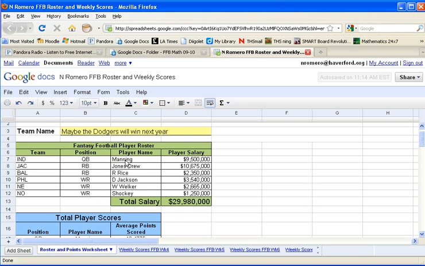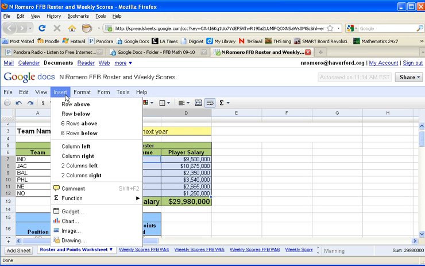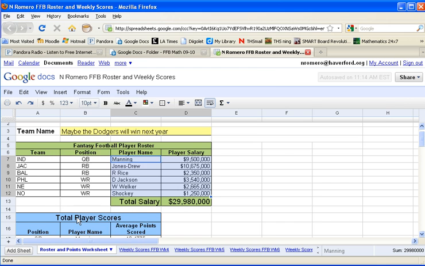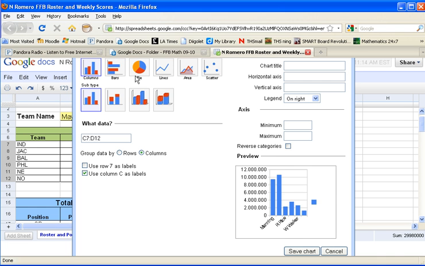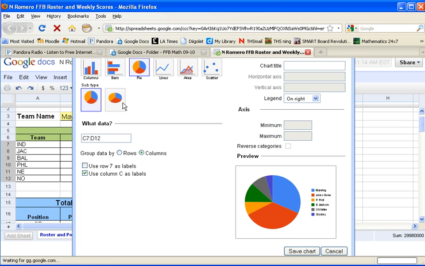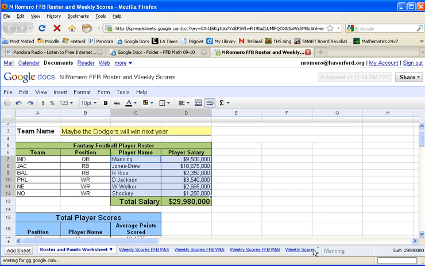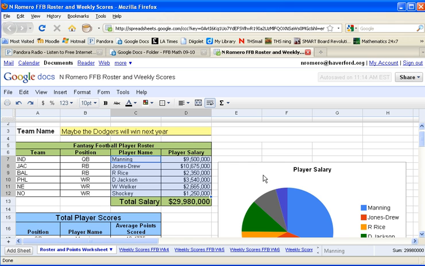Okay, if I want to make a circle graph, I'm going to make a circle graph here for my salary. I'm going to highlight my player names and their salary. Again, go to Insert, Chart, and I'm going to choose the circle graph. You can change the way it looks, give it a little tilt, or just the regular type. I'm going to give this a title too. This is player salary. And I'm going to click on Save Chart. And again, that gets input into my notebook.